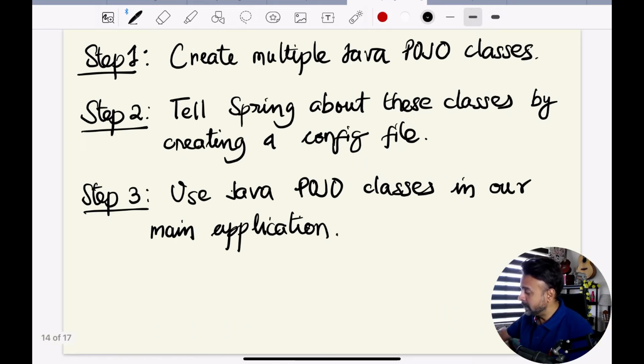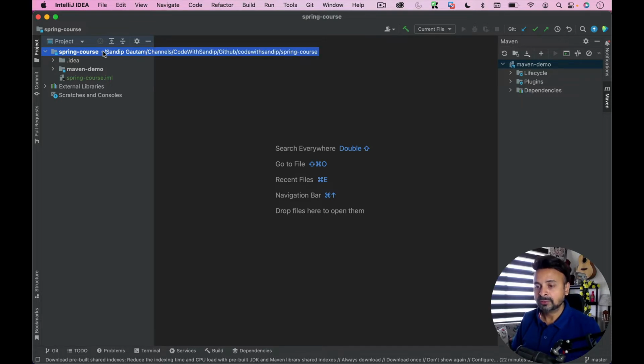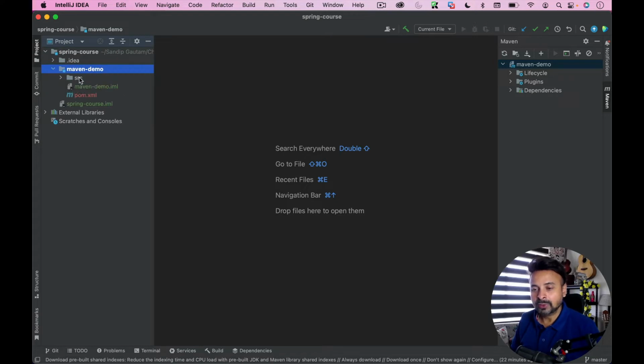So let's create a new Maven project. I am going to switch to my IntelliJ window. And if you see this Spring course, this is the empty project I have created. I'm going to share the link on GitHub so that you can follow along. I have already created a Maven dev folder here where we have last time created the Maven project.